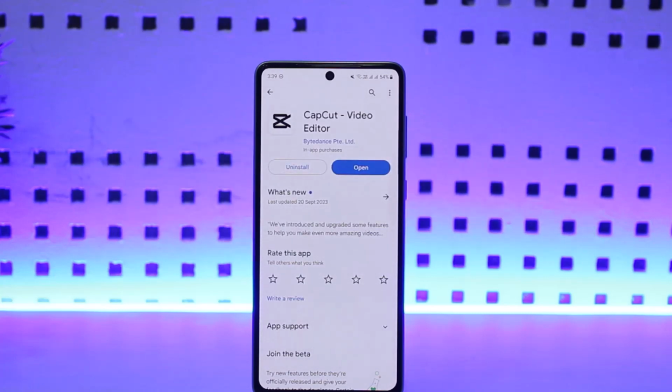Today I'll guide you on how you can add green screen on CapCut. Now how you can use the green screen on CapCut, right? First thing, you want to download the green screen frame on your phone, right? You want to have it on your device.